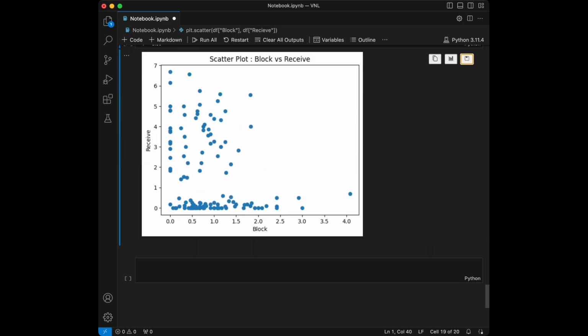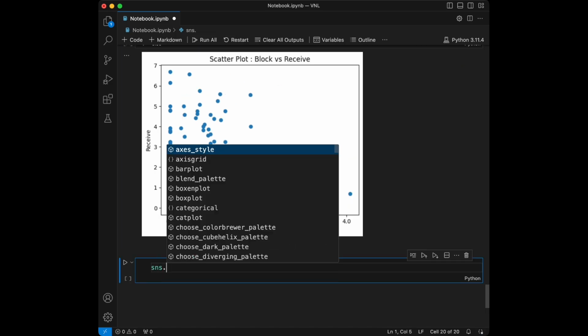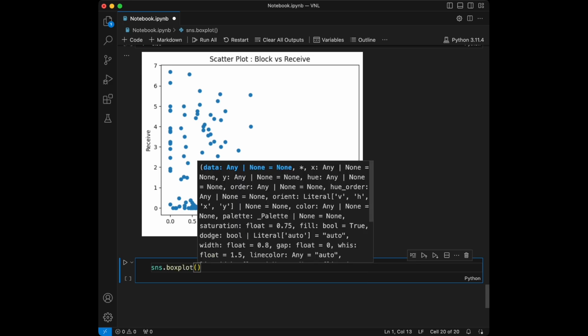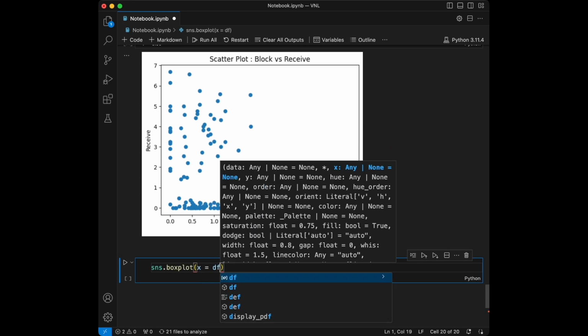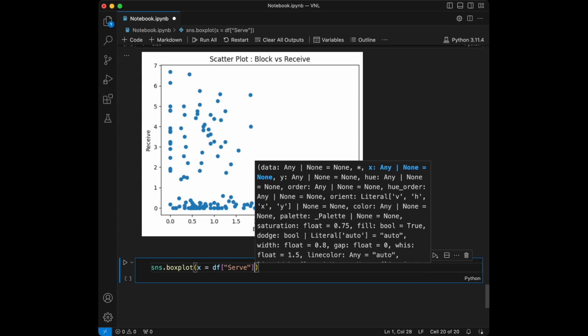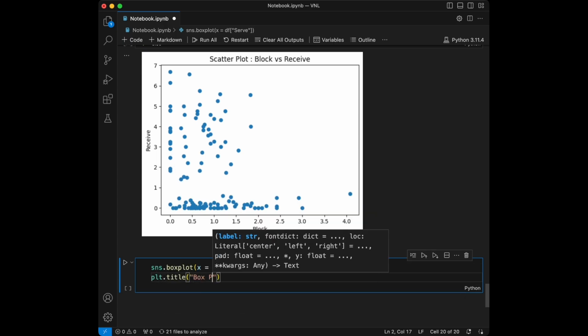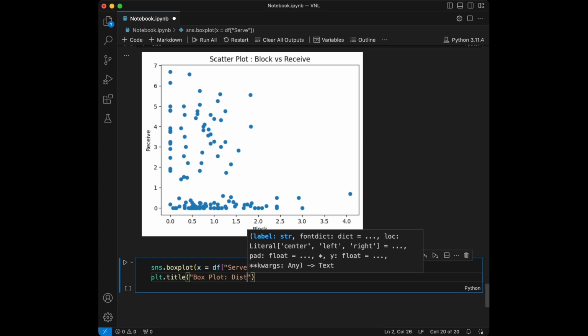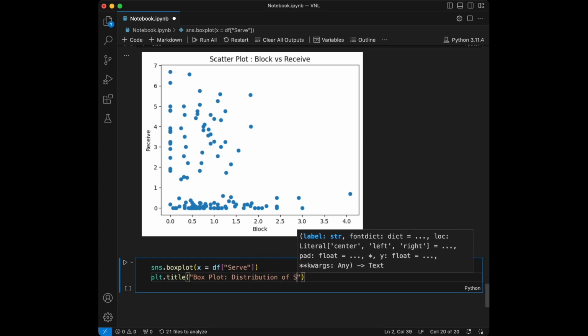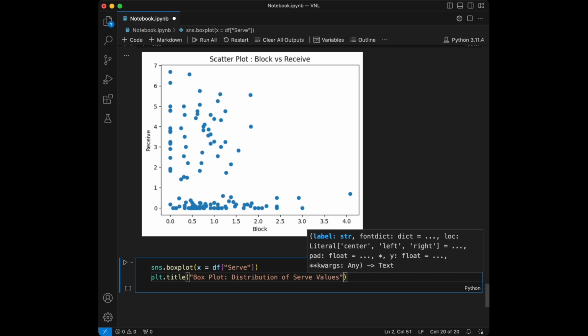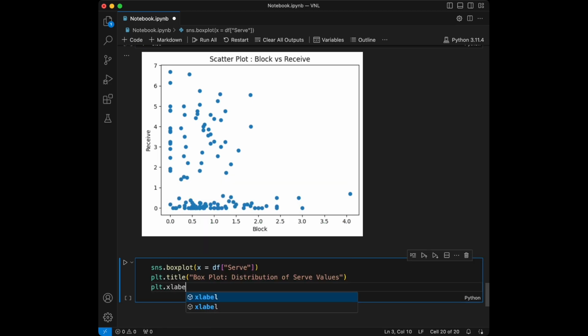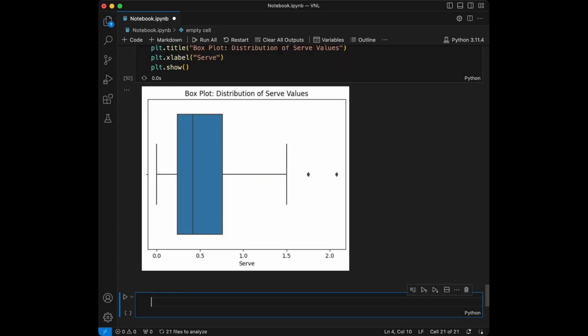Great. So let's create a box plot for the distribution of serve values. For that, I'm going to say seaborn.boxplot, and I'm going to say x is going to be equal to data frame serve, and I will say plt.title, and the title is going to be boxplot, distribution of serve values, and let's say x label is going to be serve, and we will use plt.show.